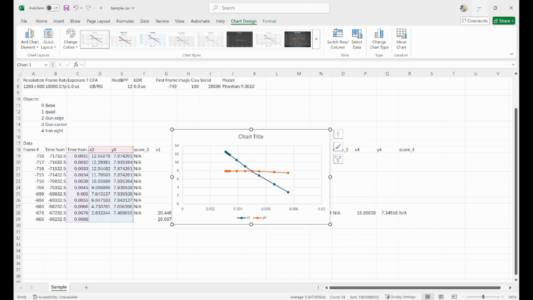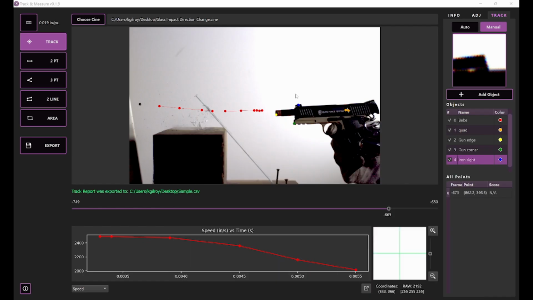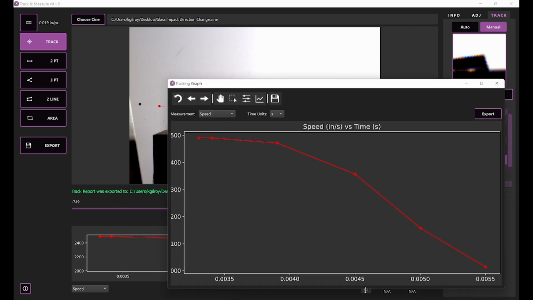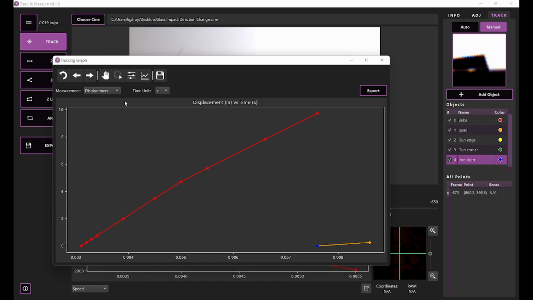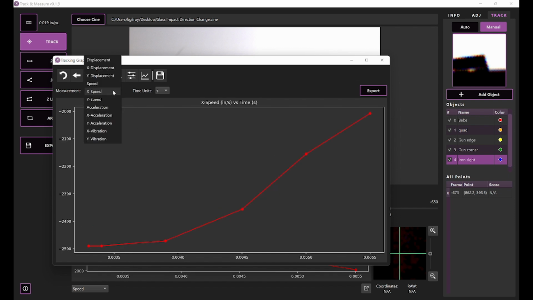Okay, and then here we have a really nice way of visualizing the graphics. So we can go ahead and click on this pop out, and we can go ahead and take a look at the displacement of these two markers versus time, the X displacement. There's not going to be much Y displacement, the speed, and so on. All right.